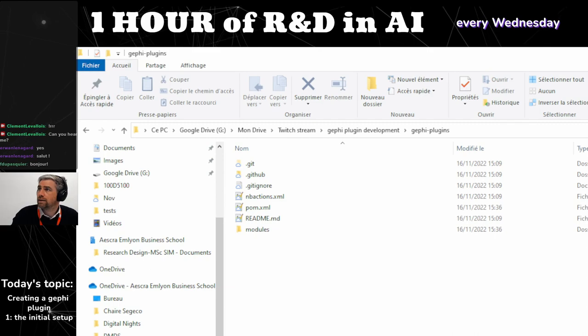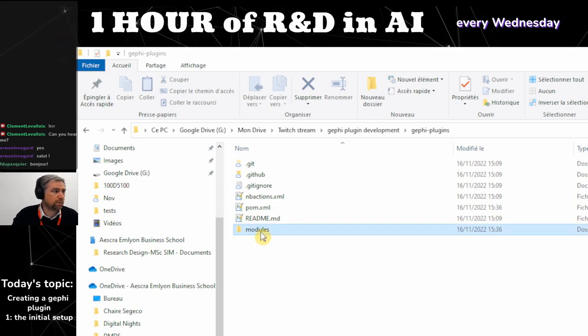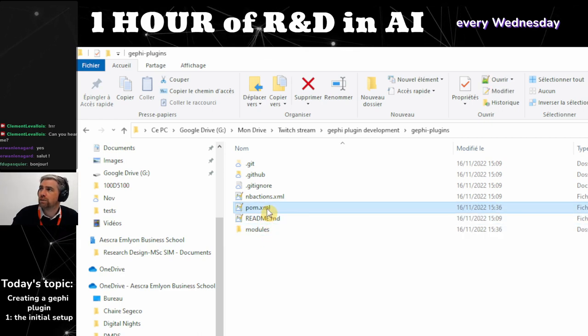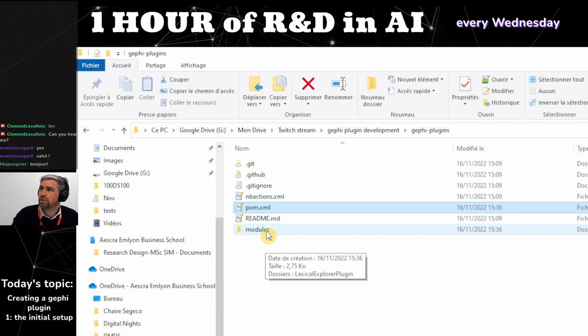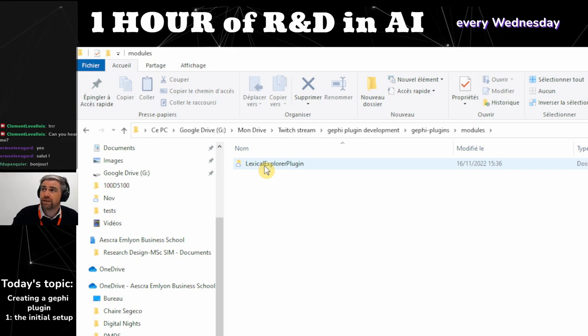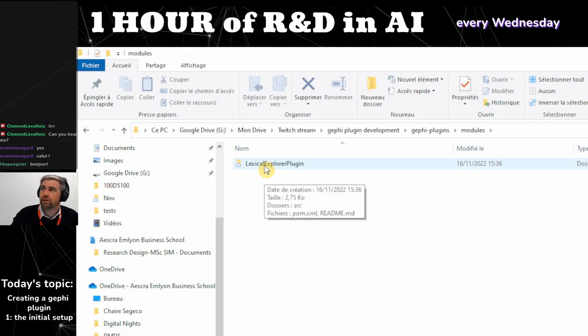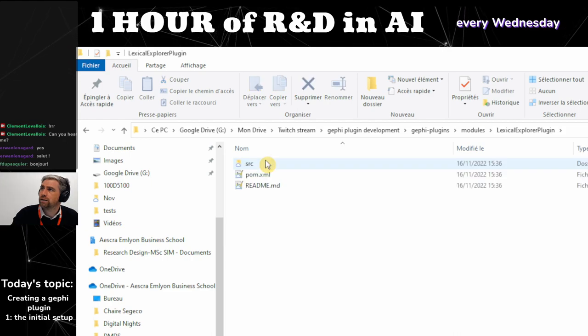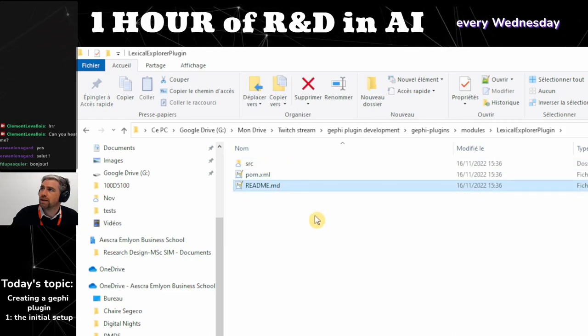What we see is the README file that has been created, but more importantly, modules. That's the thing we really need. Basically, what we're going to need is many things, but the code we're going to write is going to be in modules. So we click on it. It has created the folder, the package for our plugin, so we click on it. And that's it. That's where the code is going to sit.